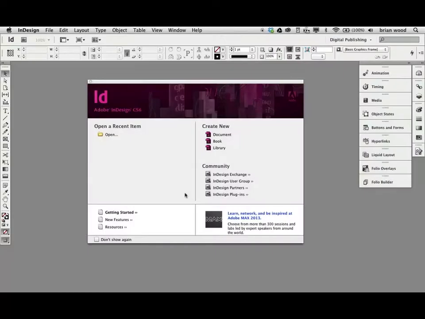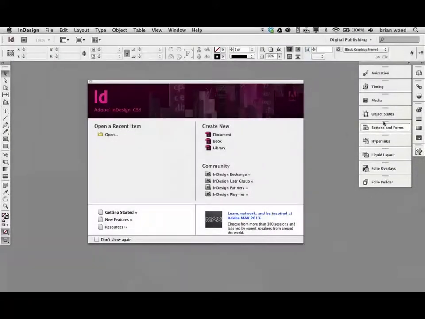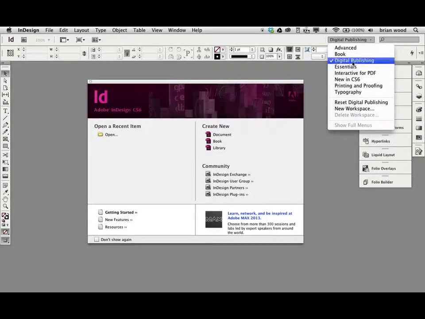Now that we have the InDesign files created and some of the folders created and things are looking pretty good, we can begin to build our folio. And that's where we're going to take a step right now. So make sure you've got InDesign open and make sure that you can see the folio overlays in the Folio Builder panel. If you want to in CS6, you can come to Digital Publishing once again for that workspace and set that if you want to.